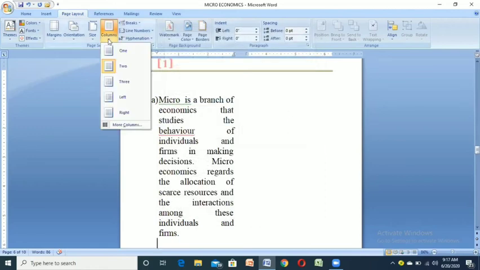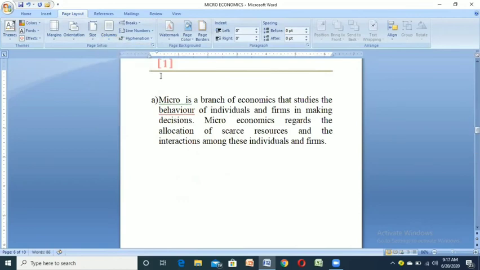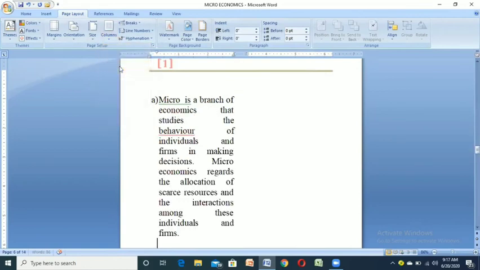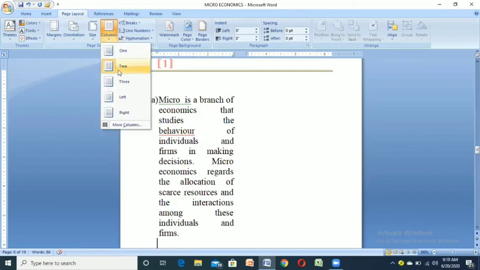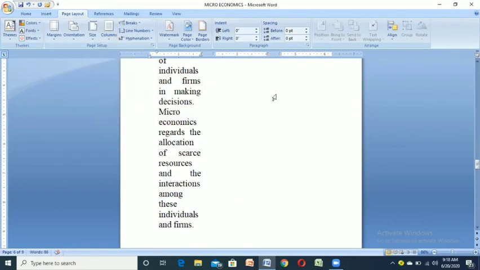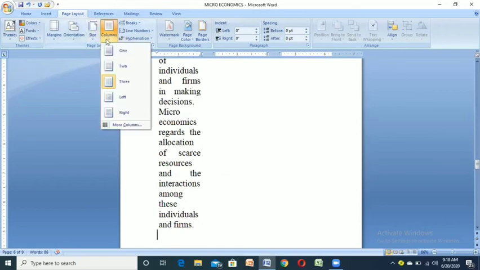Now next is column. See, you have single column. Normal column is single column, and the second one, two columns, means the page will appear in two sides, this side and this side. Like in some textbooks you can see both sides, this side and that side, like that it will come. And next is three, which means it will appear in three sides, 1 2 3. If you type, it will come in three sides.